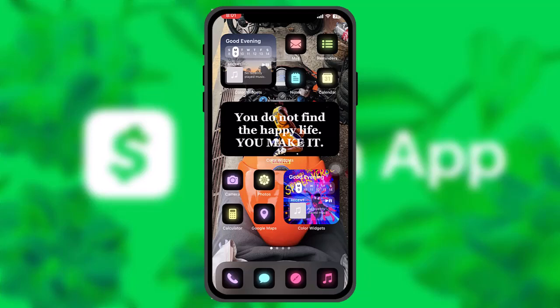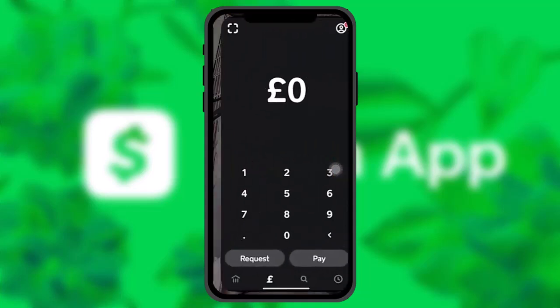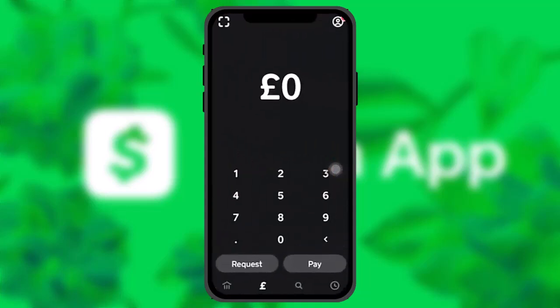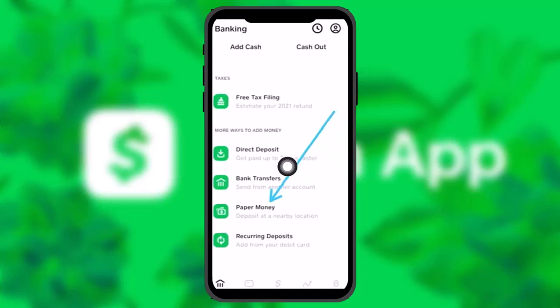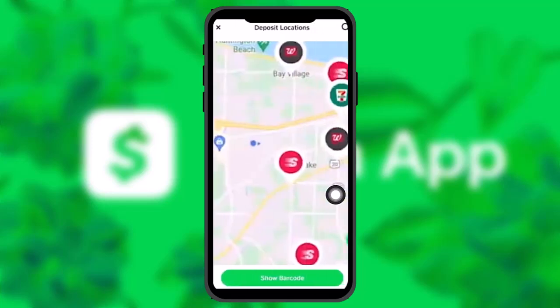So the first thing that you need to do is open up your Cash App and be sure to be logged into your account. And once you are logged into your account, tap on the home icon on the bottom left corner of the screen. And once you do that, you'll be sent to your banking section. Now all you gotta do is select the option that says paper money, and once you do that, you'll be sent to deposit locations.